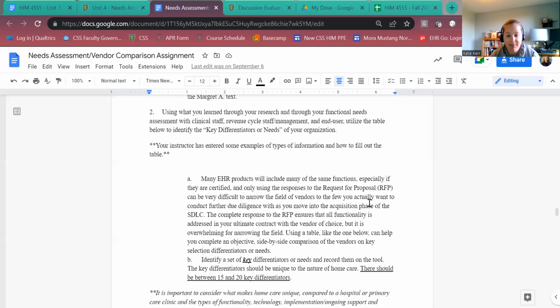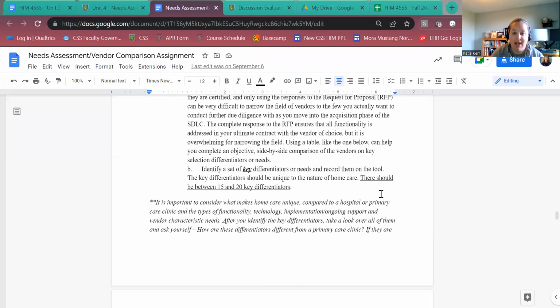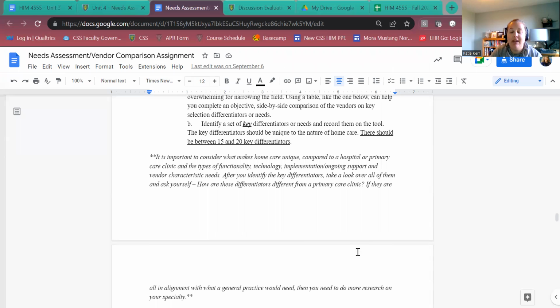So using a table like the one below, I'm going to show you that in a second, can help you complete an objective side-by-side comparison of vendors on key selection differentiators or needs. So what I want you to do is to identify a set of key differentiators or needs and record them on the tool. The key differentiators should be unique to the nature of home care, and there should be between 15 and 20 key differentiators. Really, if the word differentiators is confusing, just think of it as what are the needs of the organization, okay? That's essentially what it is. So don't get hung up on that, okay?